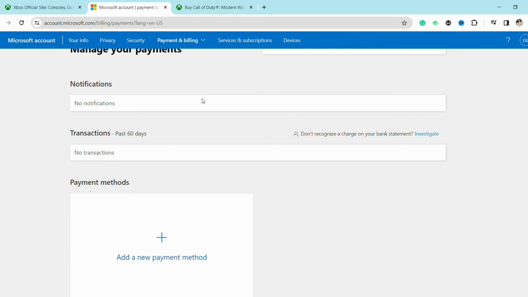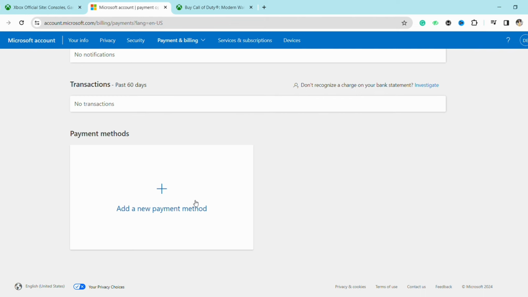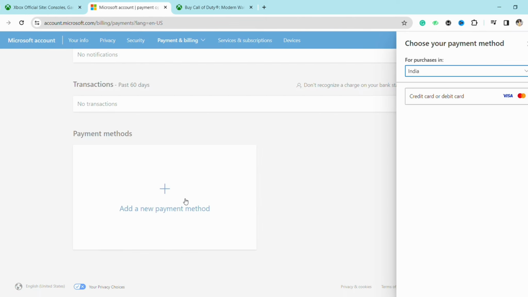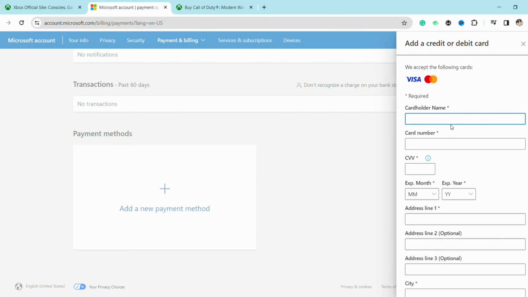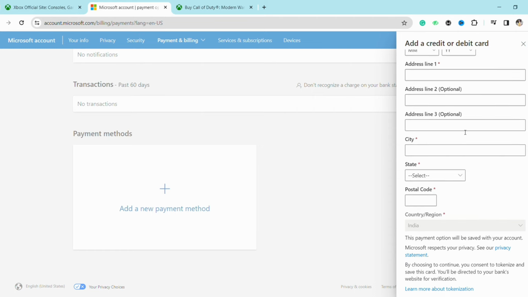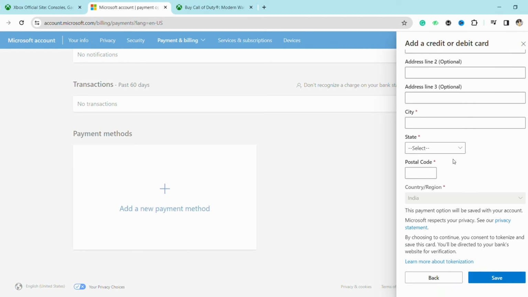and now just scroll down and click on add new payment method, and here just select credit or debit card. Now it's very simple, just add your card details like your name, your card number, your CVC number, expiration date and your billing address along with your postal code and other details, and then just click on save.